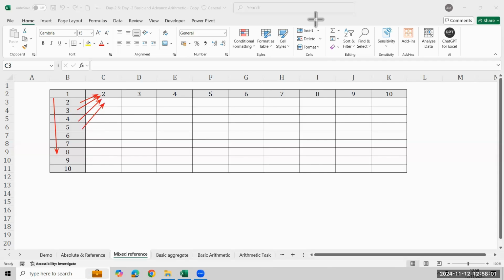Okay? And whenever you're moving towards right hand side, which value is moving towards right hand side? This value is moving towards column side. Can you see that? So which should be locked here? 2. So this should be which lock? Column lock, because you're moving towards right hand side. Remember, whenever you move towards right hand side, it should be column lock. And whenever you move towards downside, it should be row lock.